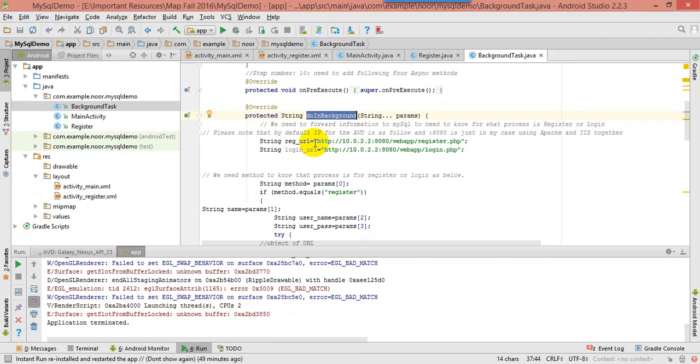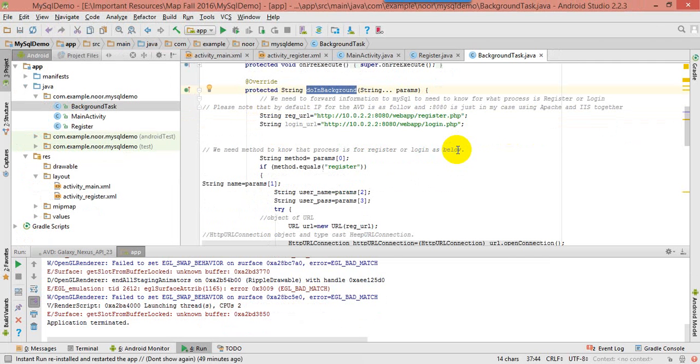So here what we are going to do, we need to forward the information to MySQL to know what process is registered. So we need to create the URLs. We are just going to create two URLs. One URL is register_url, and the other one is login_url. This we will discuss in our coming part 3.